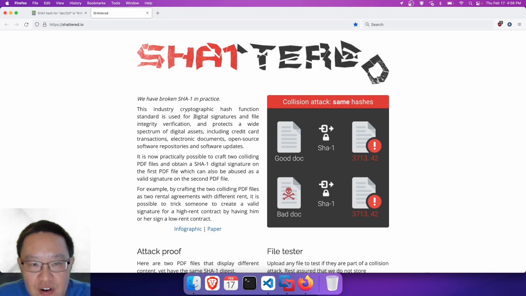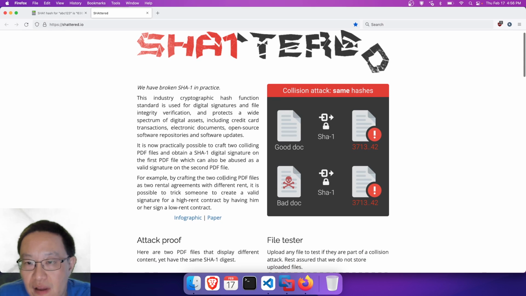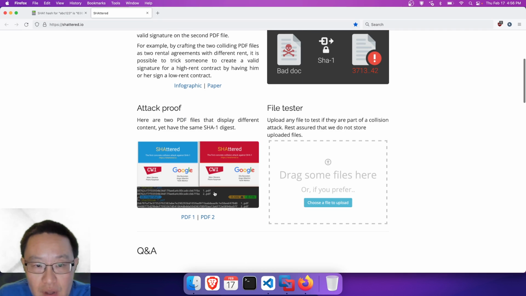The industry cryptographic hash function is used for digital signatures and file integrity purposes and protects a wide spectrum of digital assets, including credit card transactions, and so on. It is now practically possible to craft two colliding PDF files and obtain a SHA-1 digital signature on the first PDF, which can also be abused as a valid signature for the second file. So good doc and bad doc both share the same hash value. And here's the proof. They even provided two totally different PDF files that have the same SHA-1 digest.